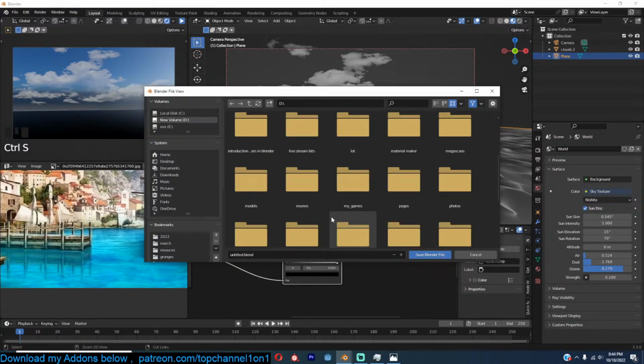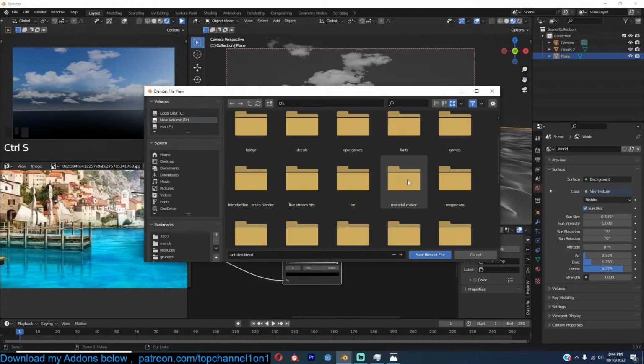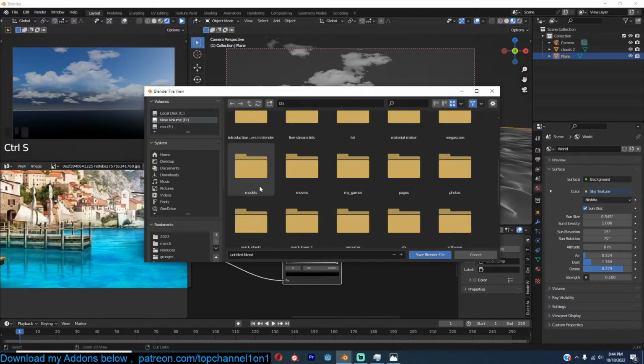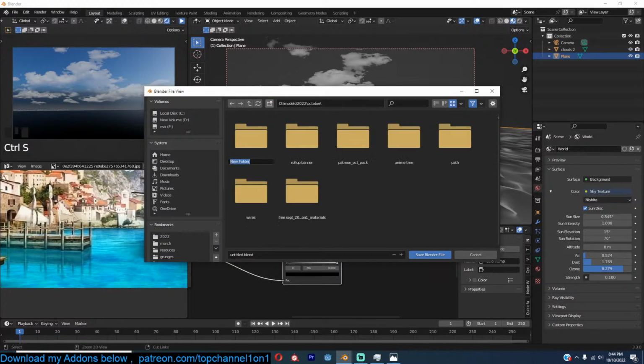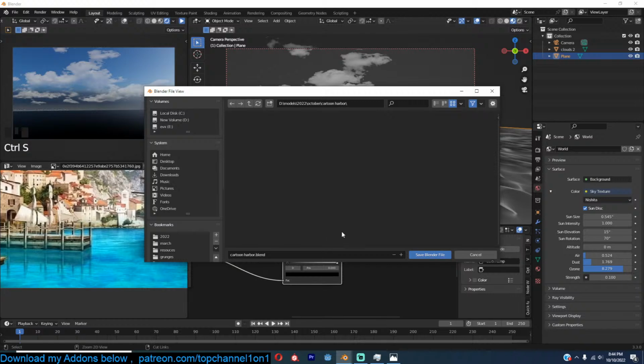Can I search material without this add-on? I don't know. Using the asset browser? I don't use the asset browser that much, so I'm not sure. Cartoon Harbor, I think. Is it spelled like that? I'm not sure. Okay.